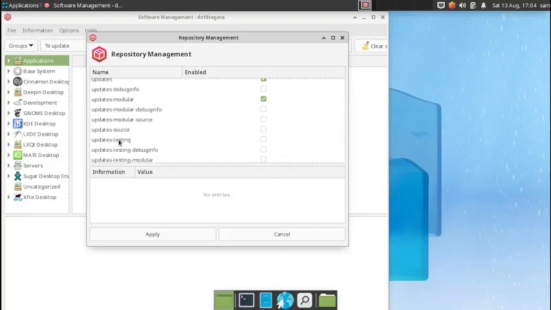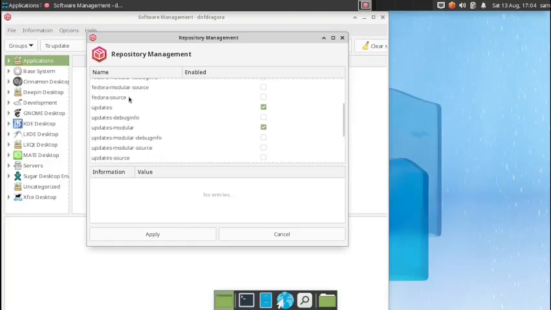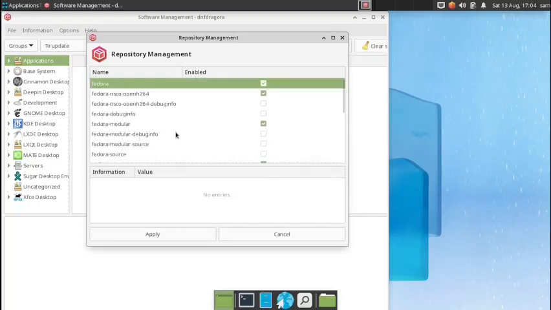So you can enable any of the source repositories if you want, and you can check out the packages for testing by enabling the testing repos like the updates testing. You got Fedora testing. So the testing repos are also given here. You can enable them and you can do the testing of the new packages that are uploaded by the developers for testing. So this is it. I will close this down.